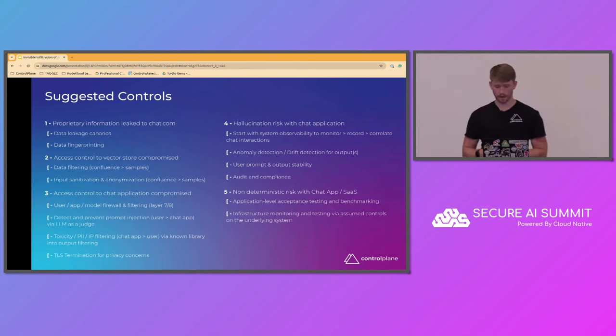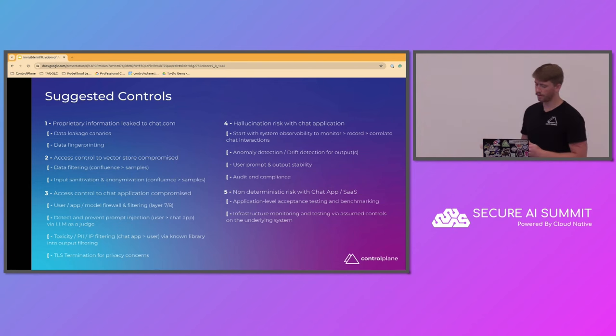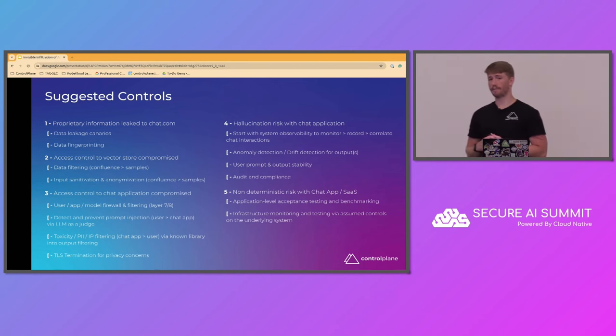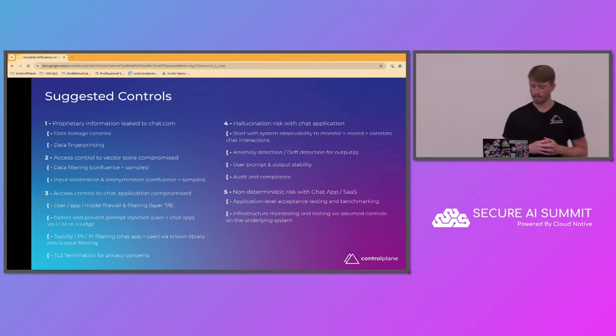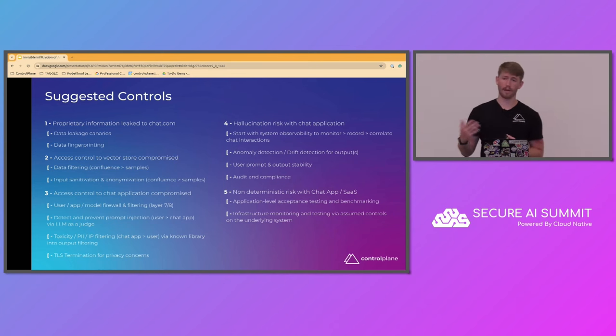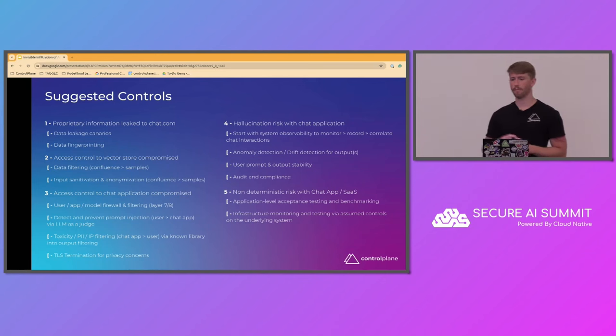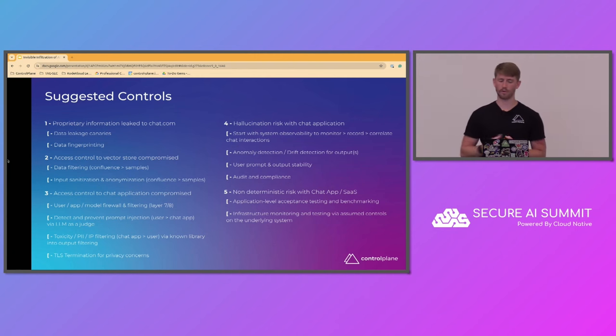The final one that we're looking at here is the non-deterministic risk. Application level acceptance testing is important, ensuring the application meets the functional and non-functional requirements set up by your organization around deployment and development. As well, infrastructure monitoring and testing by assumed controls.